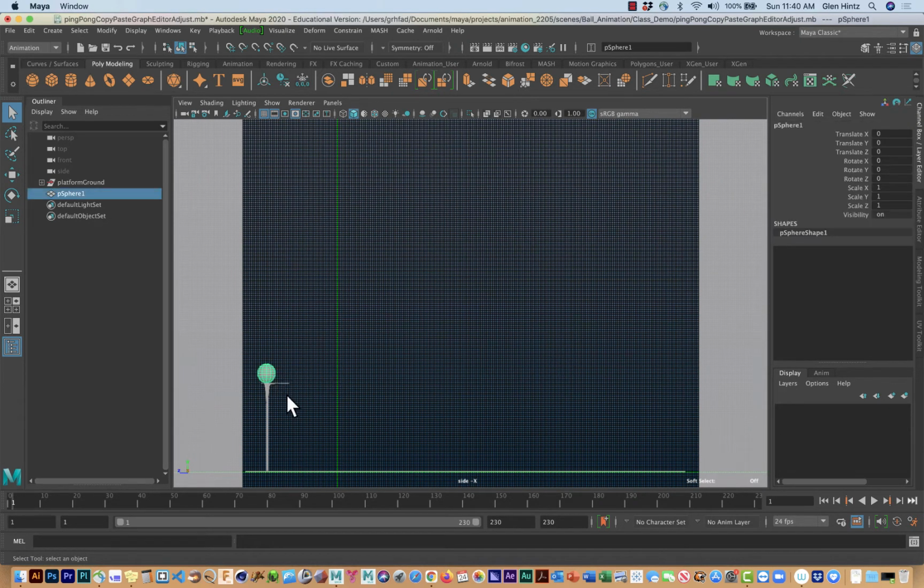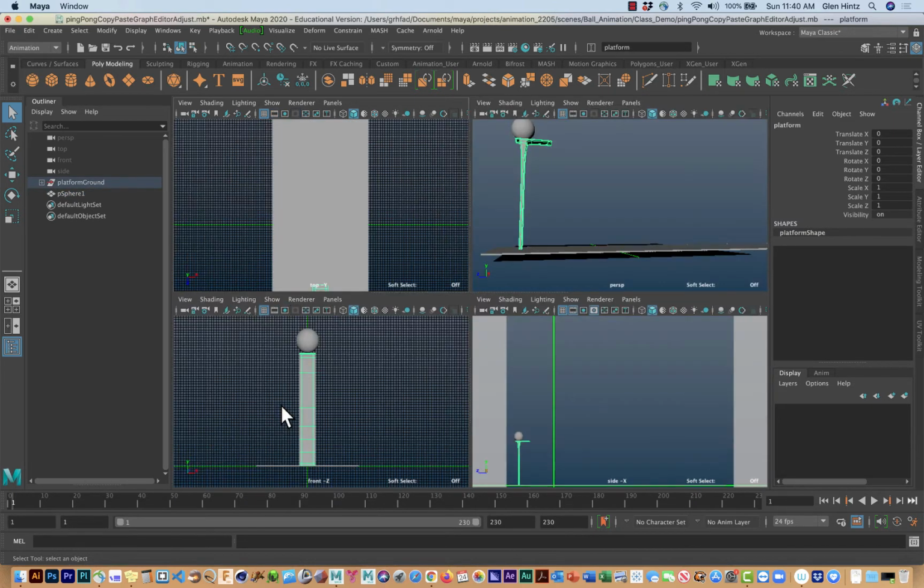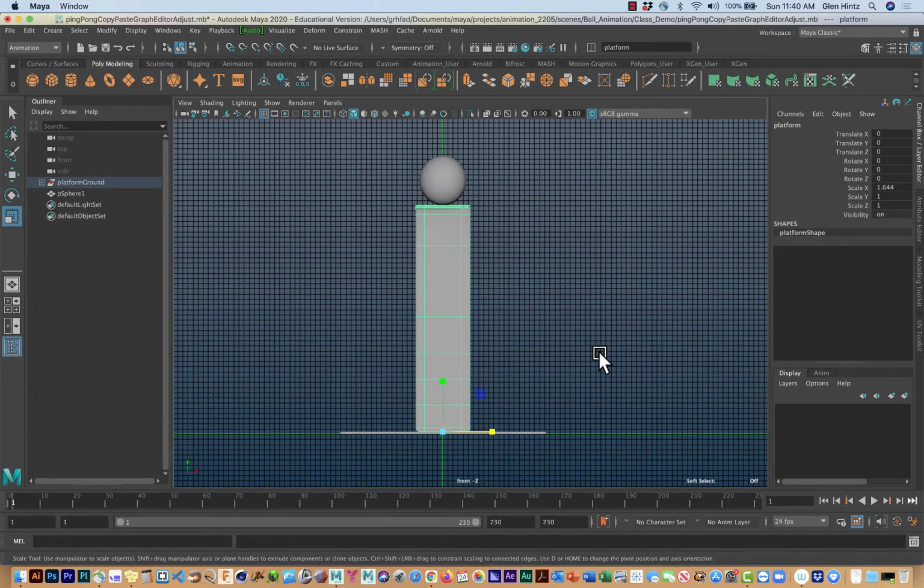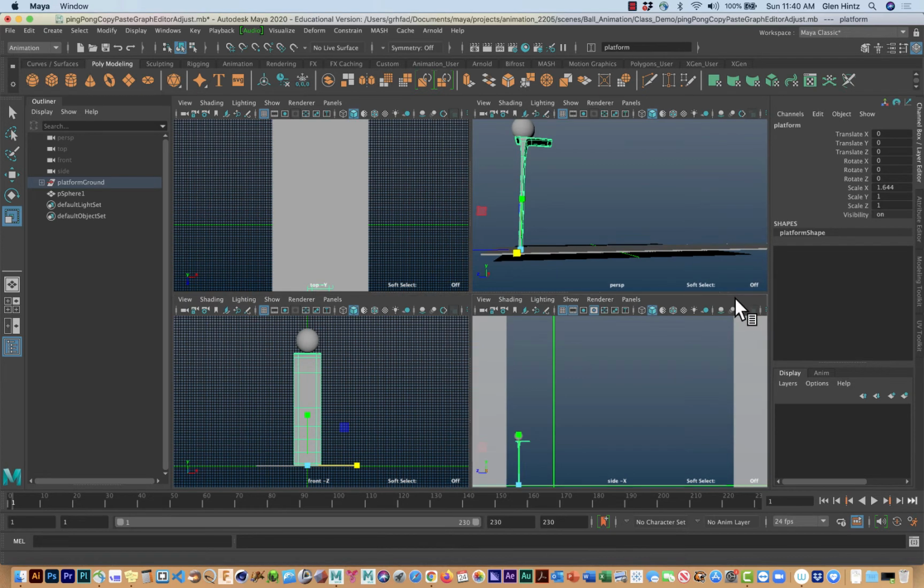Now I only have one ball and one platform. What I would anticipate is at some point, if I wanted to, I would make a second platform, just duplicate the platform. You could start off, if you'd rather, with a platform that's wide enough to accommodate both balls. But what I'm going to do right now is just work with this one.